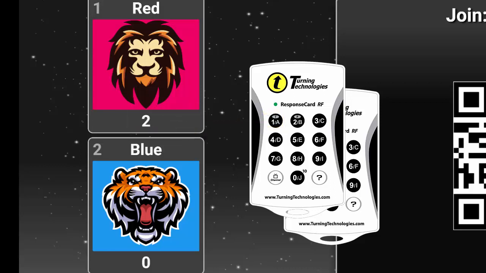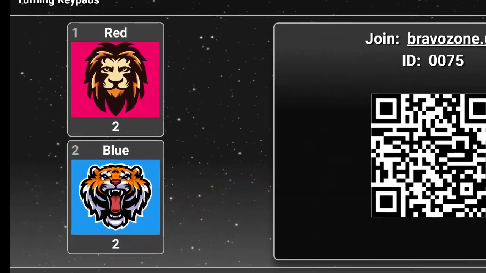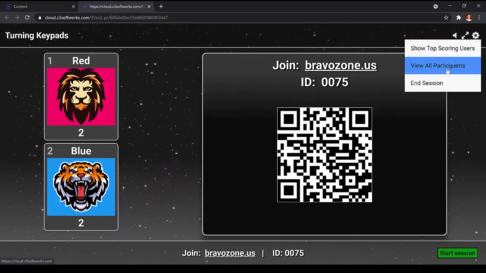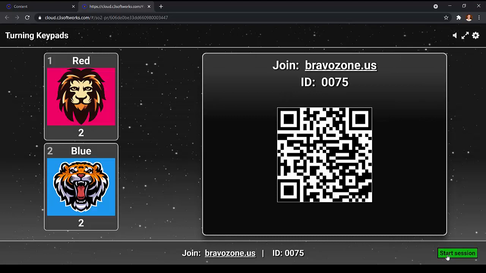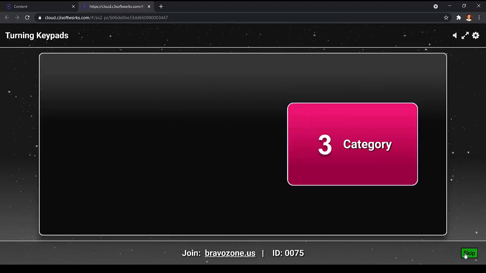And I'm going to go ahead and click on 2B on 2 pads to add 2 keypads to the blue team. If we go up to the gear wheel, view all participants, we see we have 2 pads assigned to the blue team and 2 pads assigned to the red team. Perfect. Let's go ahead and start our session. I'm going to skip the intro.